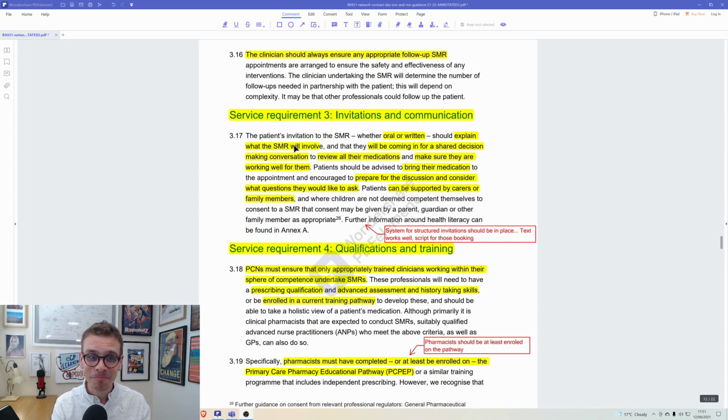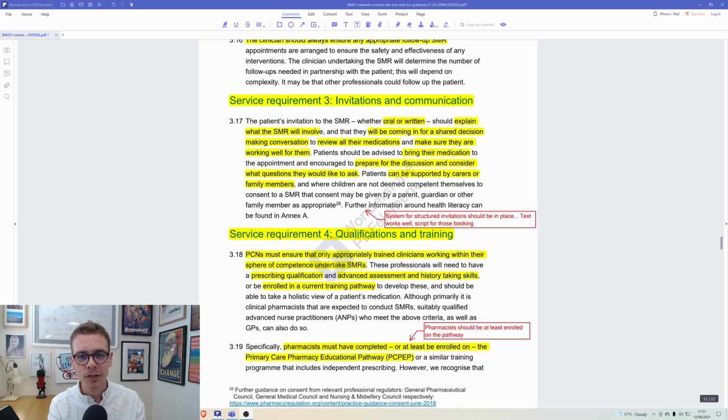The next section talks about the issues around invitations and communications. So just to spend a little bit of time with this, this is highlighting that there should be a system for structured invitations to go out to patients. In our primary care network, we have a system where those people booking have a script that just touches on these key points, and also sends out a text or potentially provides them with some written information that can just make it clear about these points, and that these are important really for the patient to get the most out of the medication review as well.